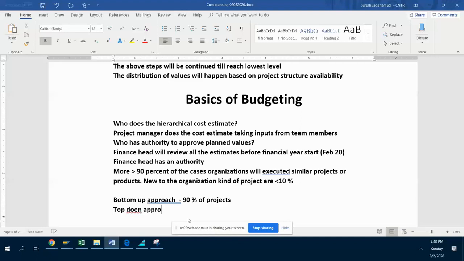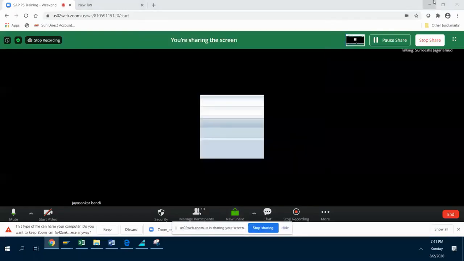Your screen was stuck. Lost your screen? Okay, let me reshare. Stop sharing. No, still it is showing sharing only. That's why I stopped the sharing and reshared that one. Okay, some refresh problem, I guess.